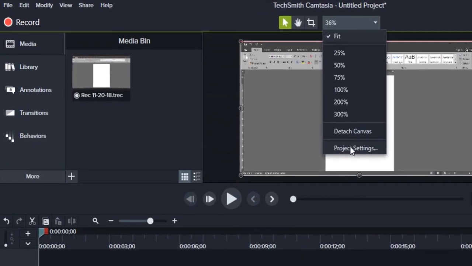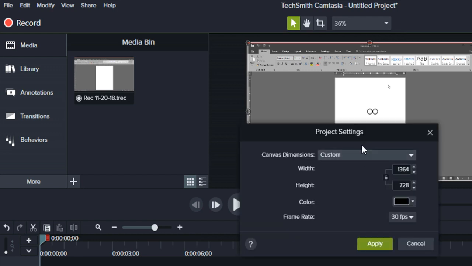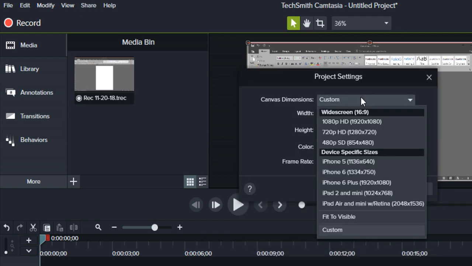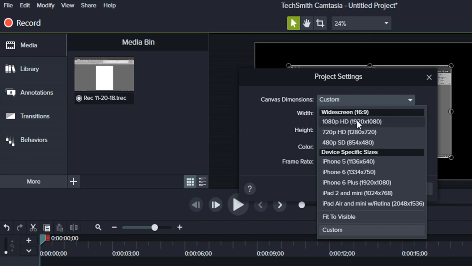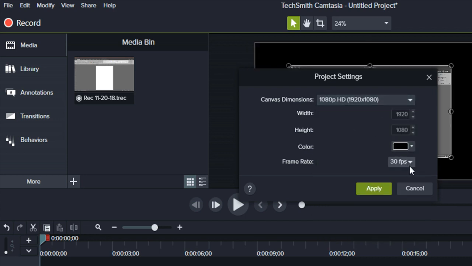Go to project settings. From custom, change the resolution to 1080p. Select the frame rate to 60 fps. Click on apply.